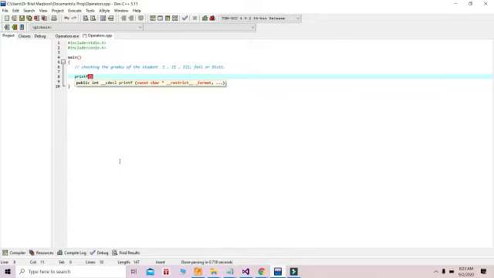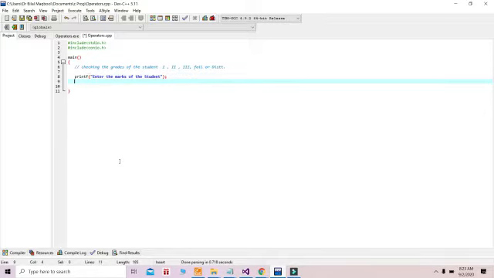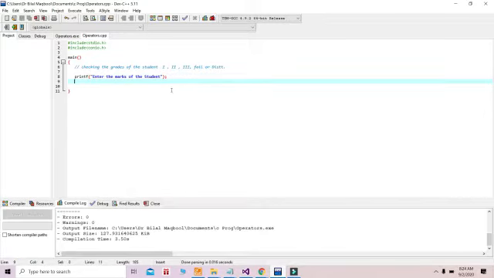So we say printf "enter the marks of the student". When we say enter the marks of the student, we are going to use a scanf, "%d", comma, ampersand of marks, where we are defining int marks. Now we have taken the marks.